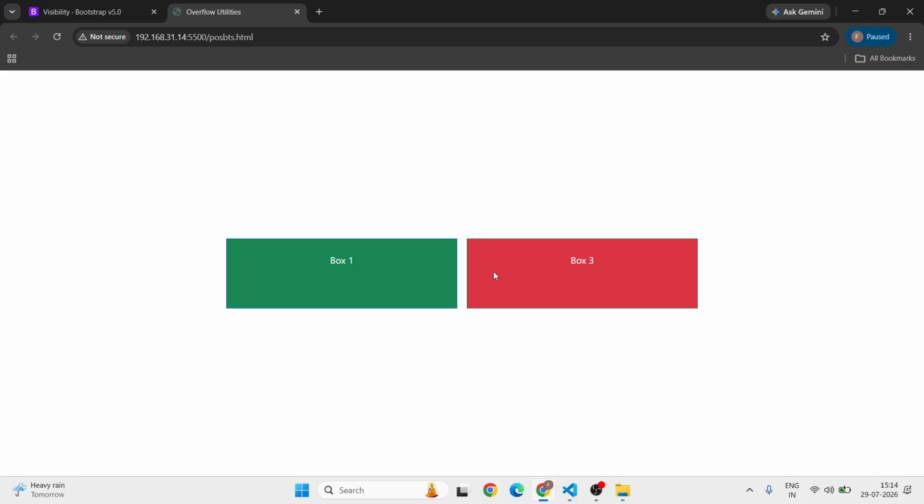Why? Because d-none doesn't just hide box 2, it completely removes box 2 from the layout. So there is no empty space left behind. The difference is very simple. Invisible hides the element but keeps its space. d-none hides the element and removes its space.